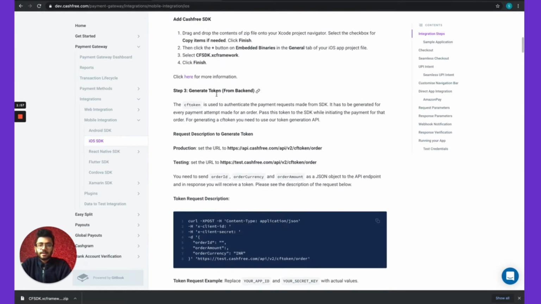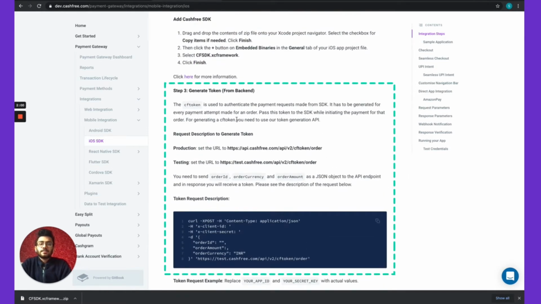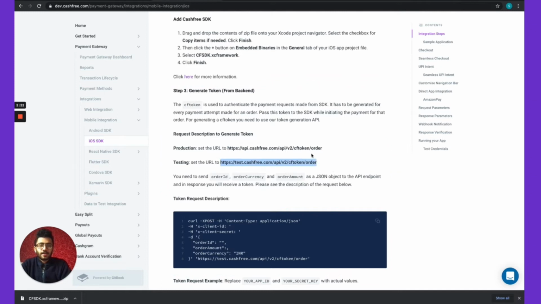The next step is to generate the token. The generation of the token has to be done from your backend, and this has to be strictly a server to server call, and this should never be part of the iOS application. So the CF token is used to authenticate the payment requests made from the SDK. To generate a token, you can make use of this URL in case of test environment, or you can make use of this URL in case of production environment. For our purpose, we will be using the test environment link.